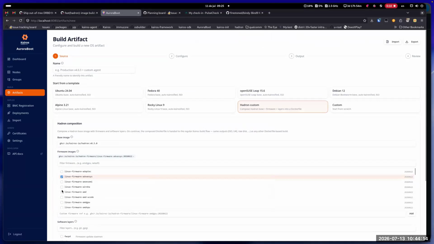When you select Hadron, you will be able to make it custom, but not as custom. You won't need to write the Dockerfile by hand. It will just be visual. There is a filter for the firmware. There is a filter for the software layers. There are entries to select and add your own firmware fields in there.